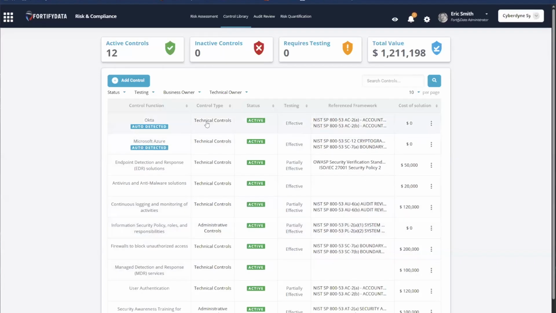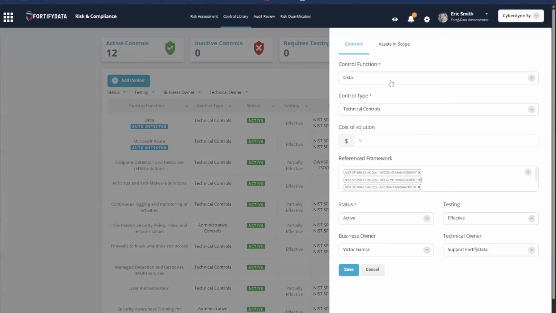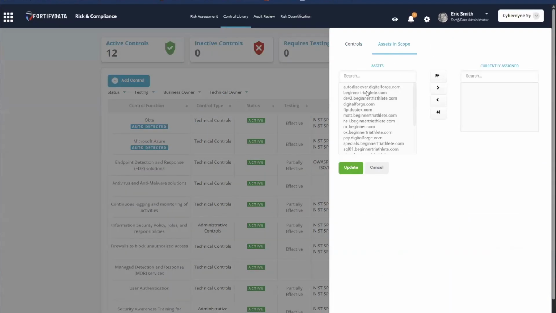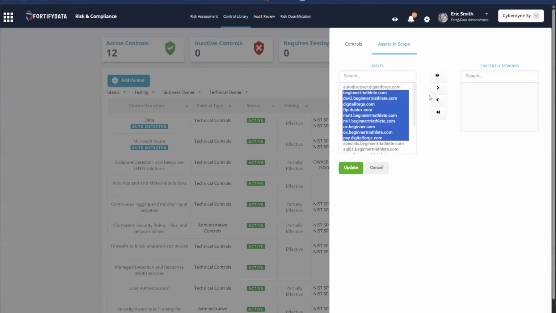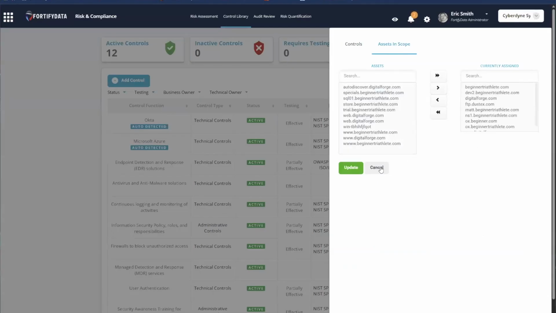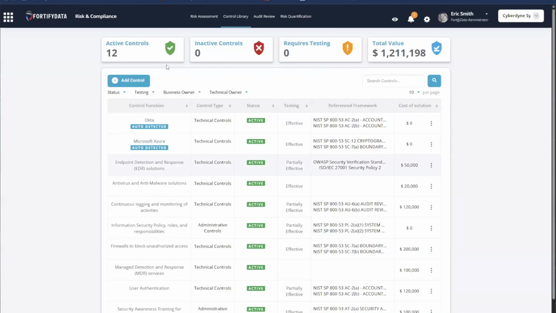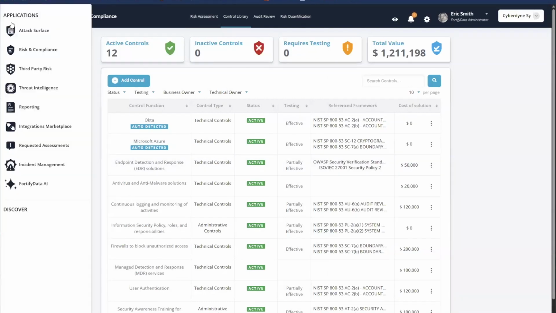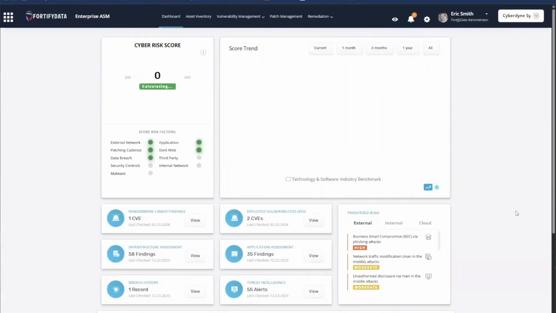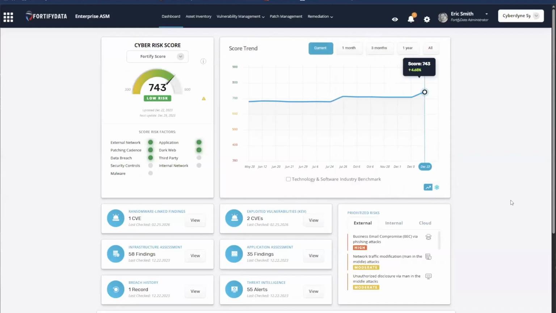So again, all this data is in here. It's kept continuously updated. And of course, you can drill into it and get more data about it. You can actually define scopes and say, well, this particular control only applies to these assets over here. When you do that, again, that data is reflected back on the attack surface analysis. So it's all tied together.